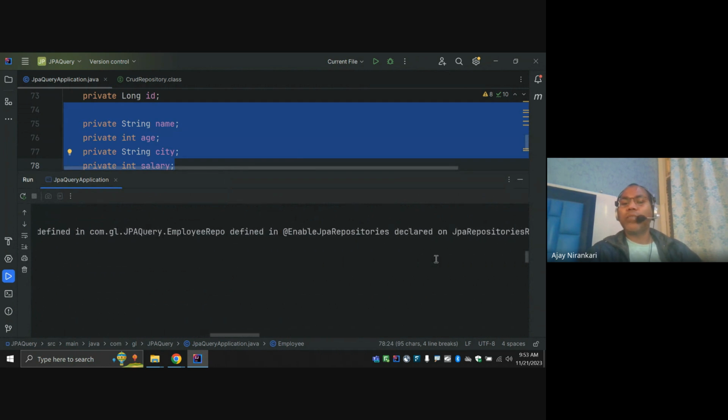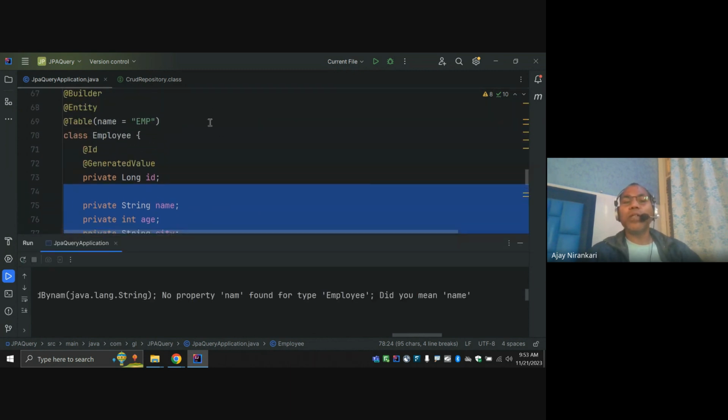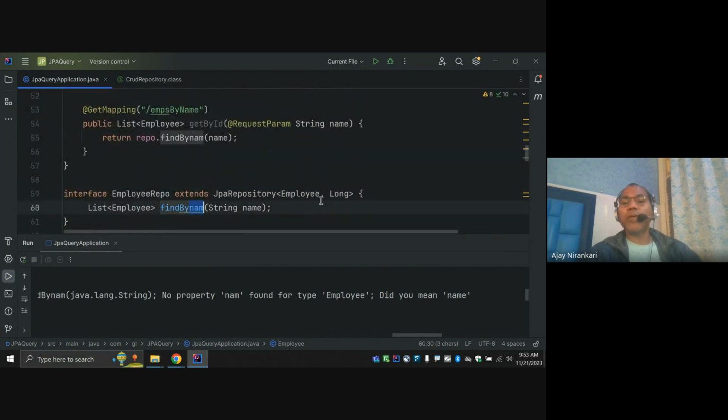In the employee repo JPA query, it gives: could not create the query for abstract method. Notice the abstract method, findByNAM. It failed to create the query because of this abstract method. No NAM property found in this Employee. That means whatever name you give here must exist in this table. Notice, it says: do you mean name? They are suggesting it should be name, not NAM.